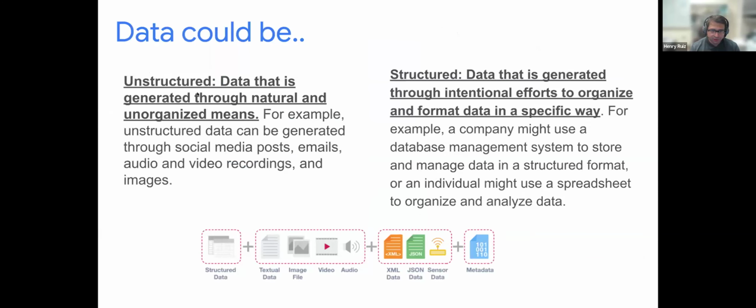So then data could be structured or unstructured. Unstructured means data that is generated through natural or unorganized means, for instance images, video, audio, like we are using our phones every day collecting pictures and so on. We are just generating data in a natural way. But we can also have structured data that is generated through an intentional effort to organize and format the data in a specific way.